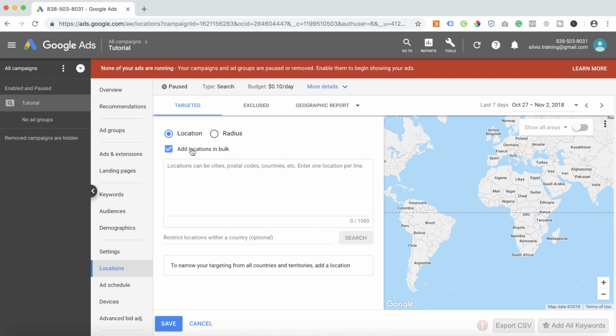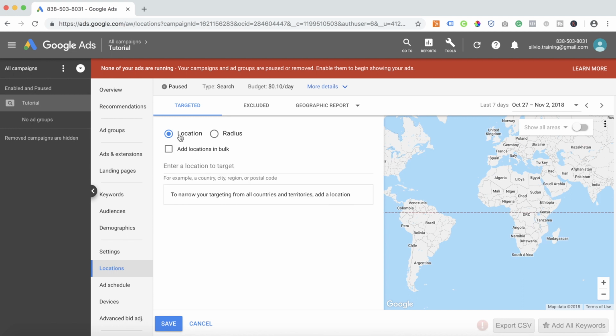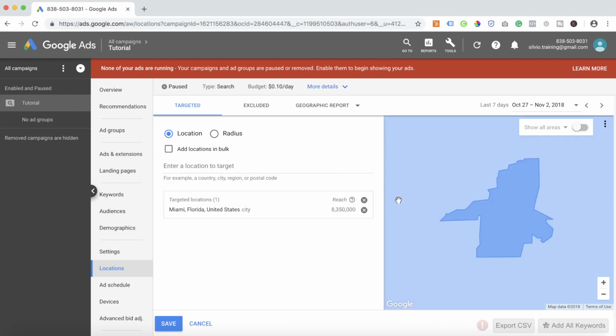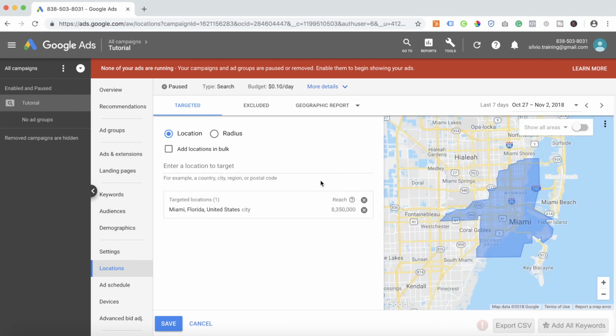So let's walk through this. We're going to set up location targeting first. Let's say I want to target Miami, Florida. So I search Miami, and you get all these different options of places where you can target. I'm going to target Miami, Florida. Now, as you can see here on the right-hand side in the map, Miami is highlighted in blue, and I'm only targeting people within this area. So only the people in Miami can see my ad with location targeting.